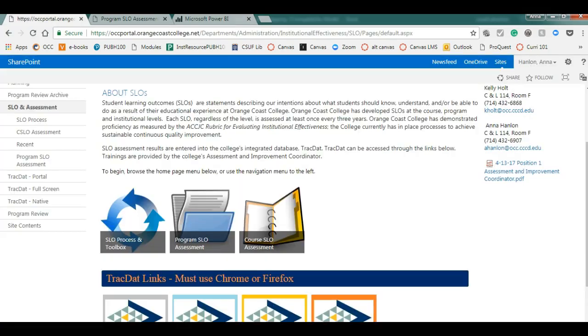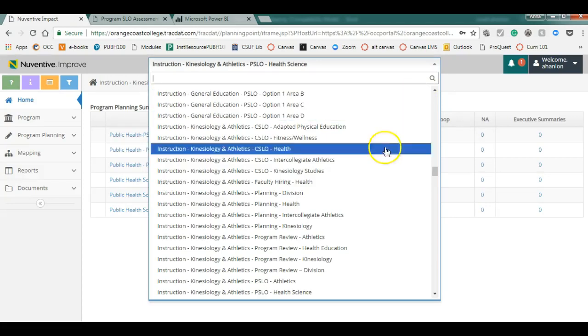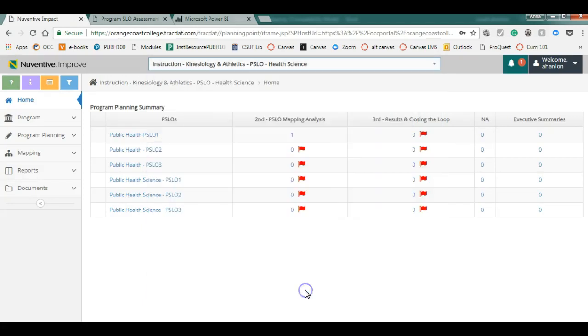Return to the tab that has the OCC portal and select Track Dat in the format you prefer. I will use full screen for our demonstration. Select your program from the drop-down menu. For this example, we will use Health Science. You can see that there are two programs in Health Science, each with 3 SLOs.